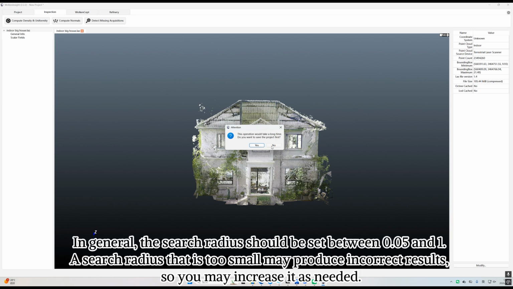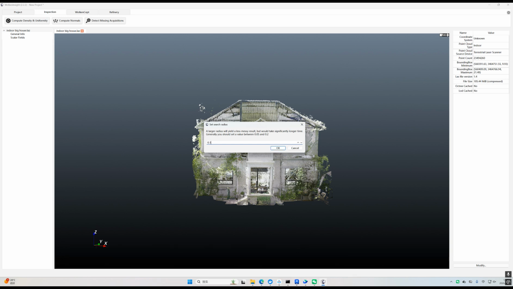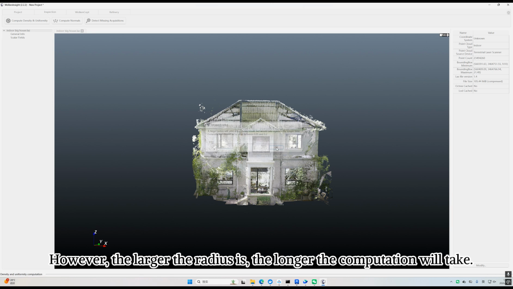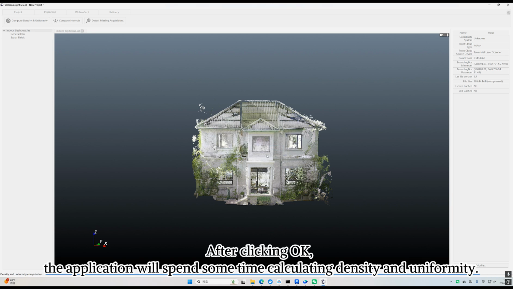In general, the search radius should be set between 0.05 and 1. A search radius that is too small may produce incorrect results, so you may increase it as needed. However, the larger the radius is, the longer the computation will take. After clicking OK, the application will spend some time calculating density and uniformity.